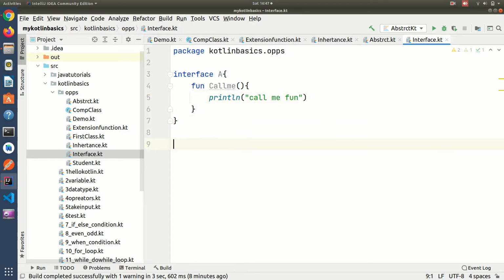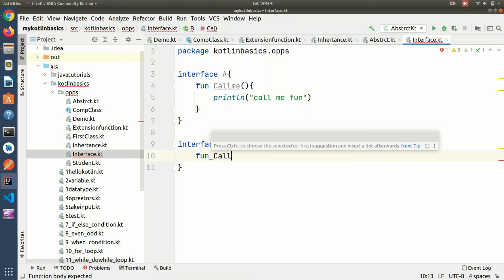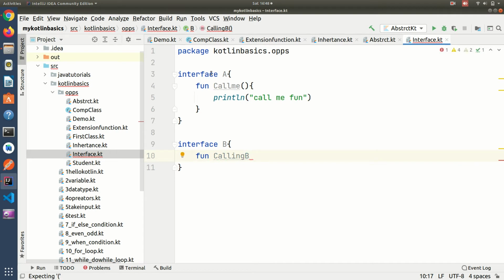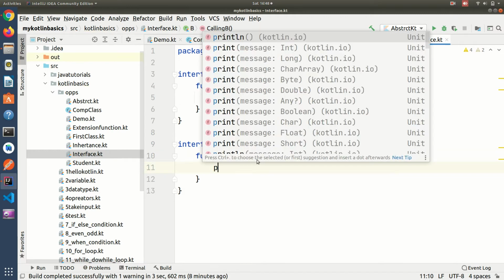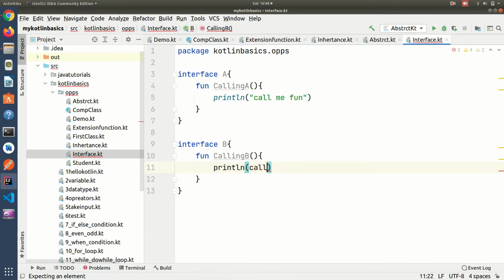Then here I am creating interface B. Calling B, let me create here, calling A, calling B, println "calling B function".